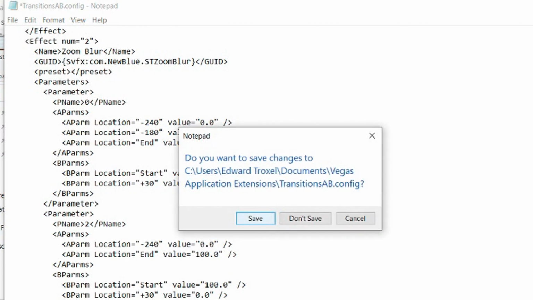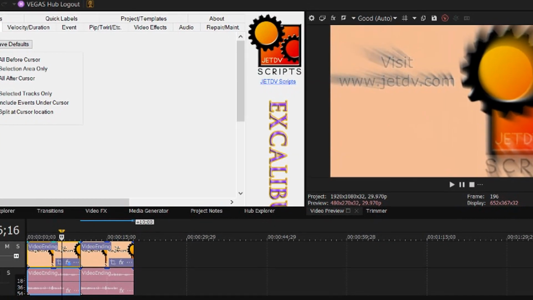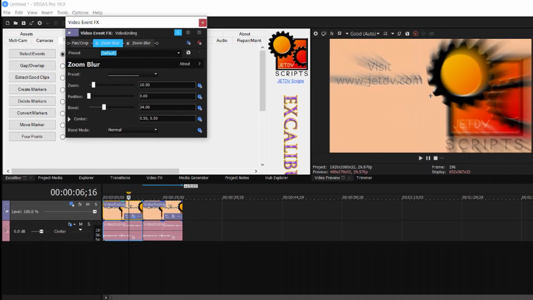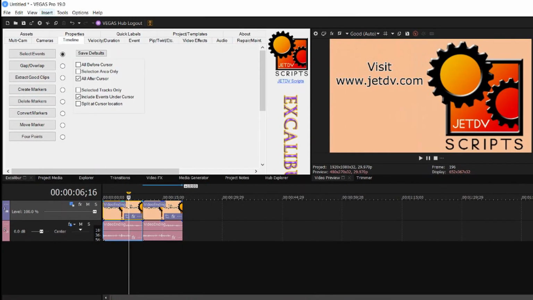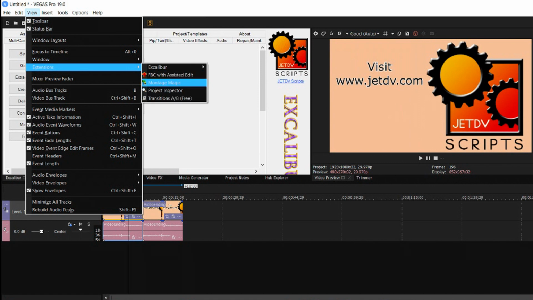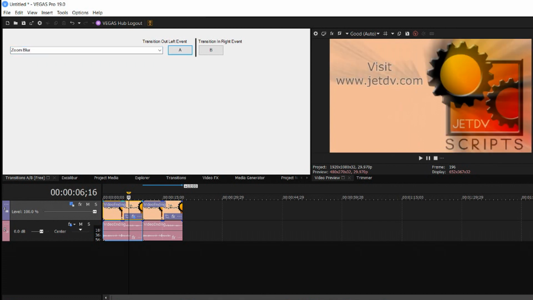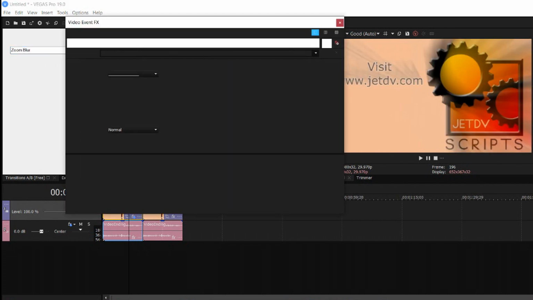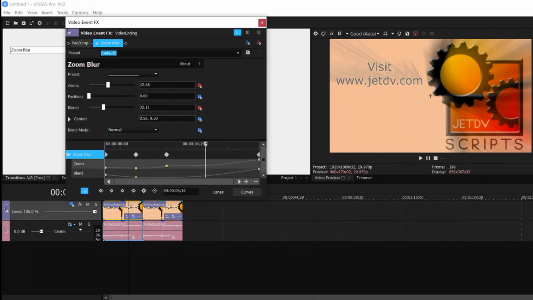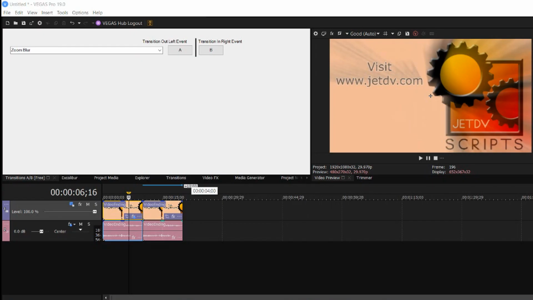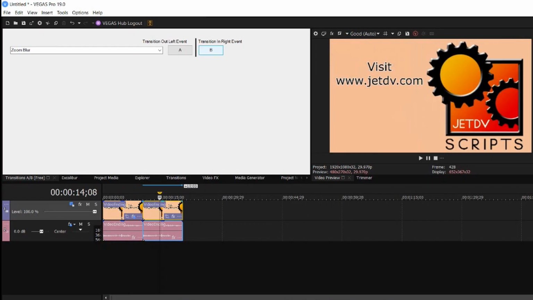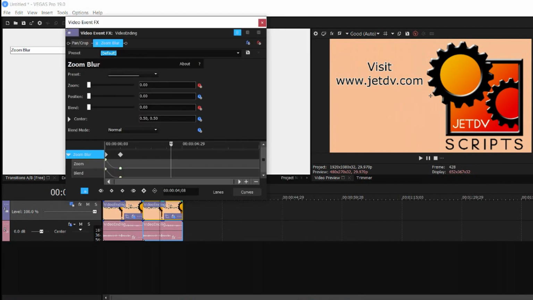Let's close this file, save it, come back in here, get rid of the effects that were added. Now we can open the extension again. We'll choose zoom blur, pick A, and now we will open it up, and we will see we have keyframed effects. And then if we select the other one and press B, we will see that we have it coming out.